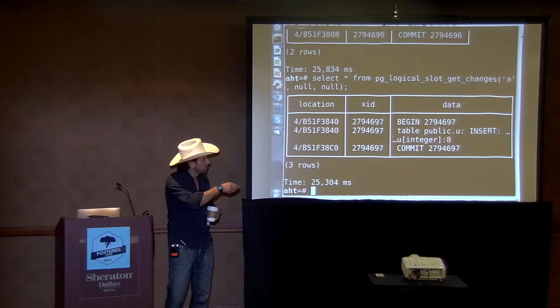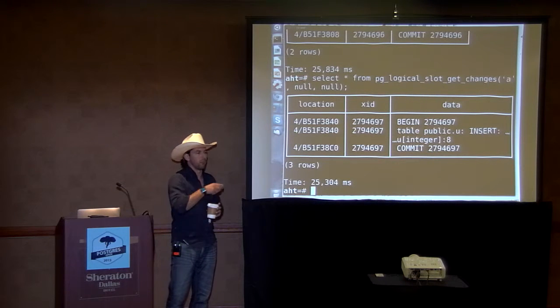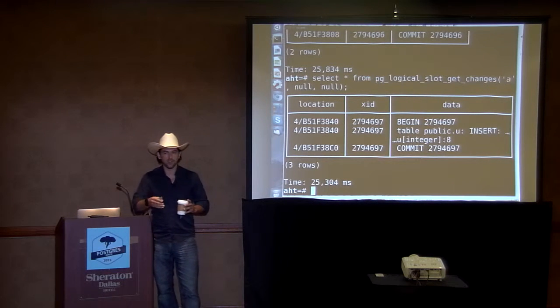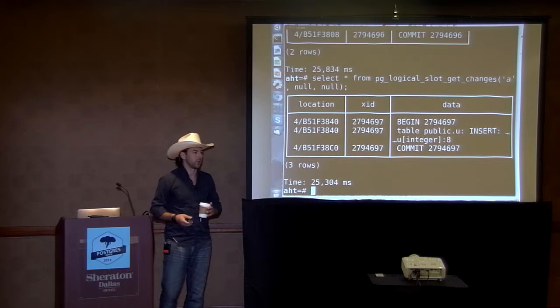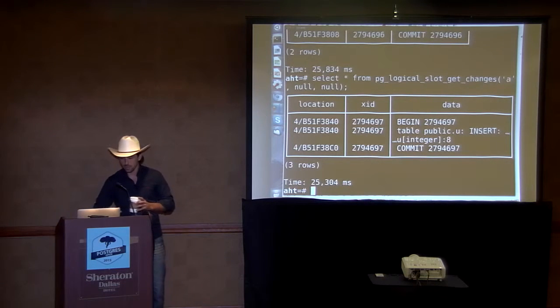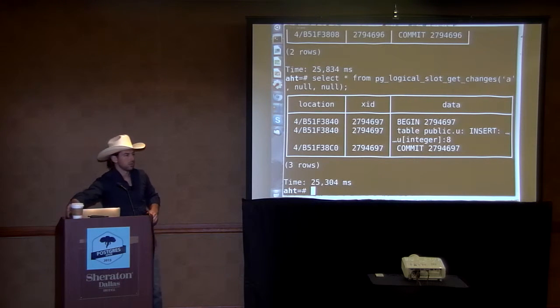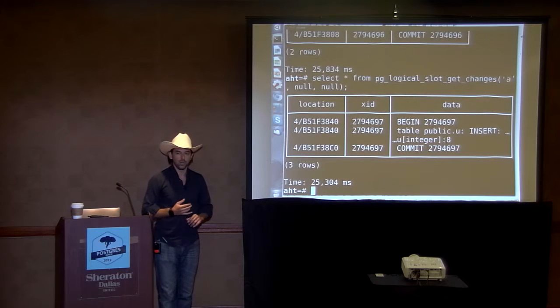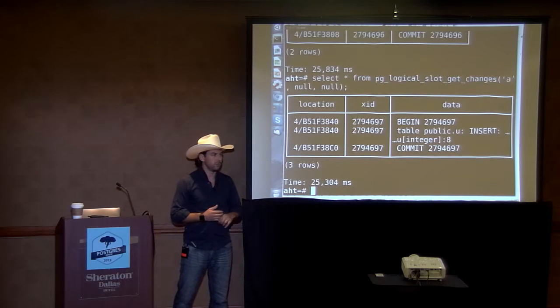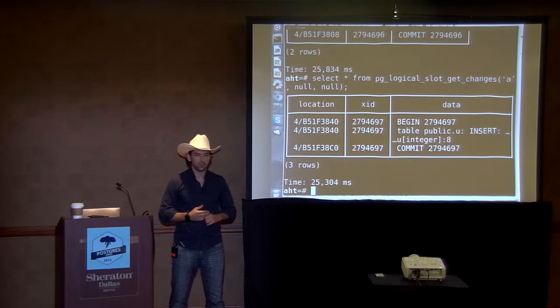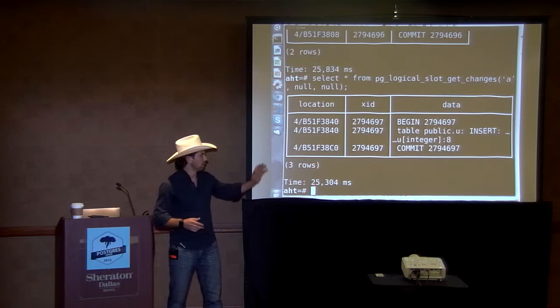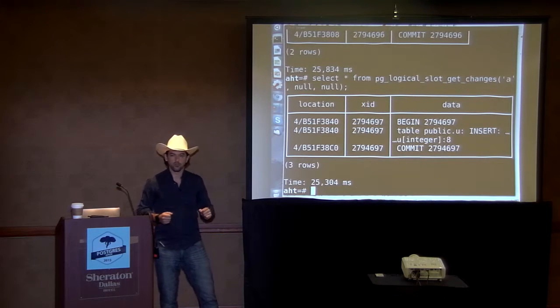So this is the logical output, where it's not dependent on database version or architecture, and it's controlled by you, or by the plugin in this case. So as you can see, this is a very simple process. We just need this wal_level parameter in postgresql.conf and the max_replication_slots. We create then the slot, and we start consuming the changes.